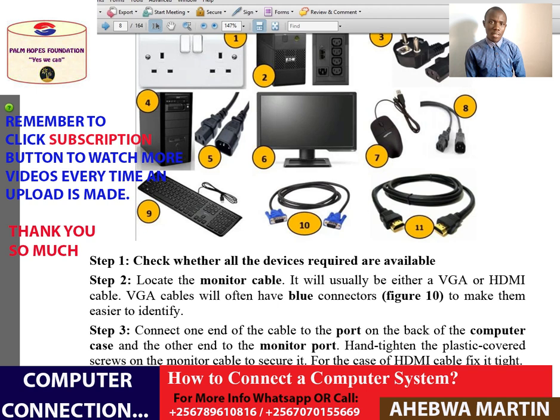You see these pins we are having here, this VGA cable has what we call pins. These pins help to tighten when you fix it into the monitor and the system case. For the VGA ones, you just fix and make sure that it's tight. Then they are saying, connect other devices by critically looking at the port types, i.e. mouse, keyboard, printer. Locate the power supply cable.